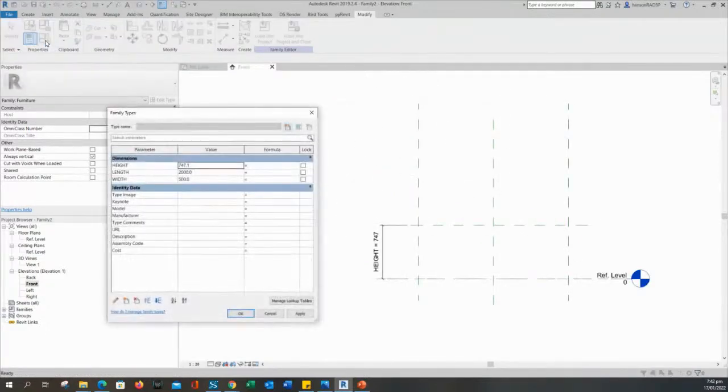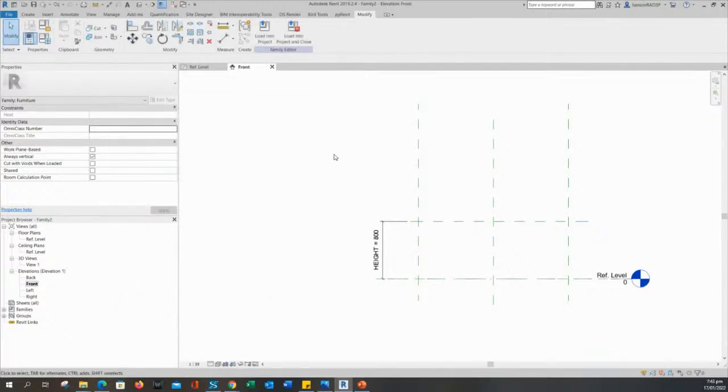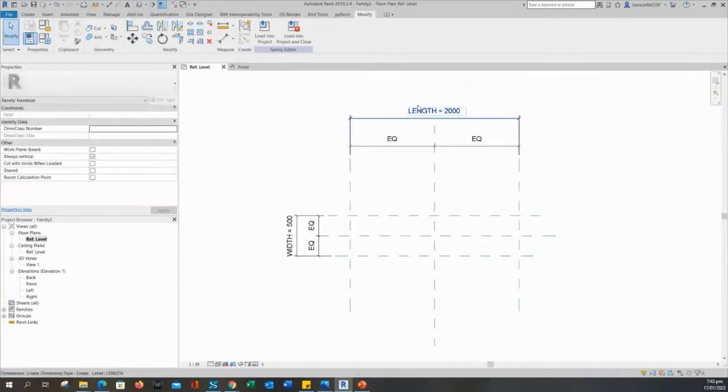So to check, click here. Now I have the height. Let's see if I'm going to make this 800. So, okay, it's okay. Now I'm done with the checking of those parameters.